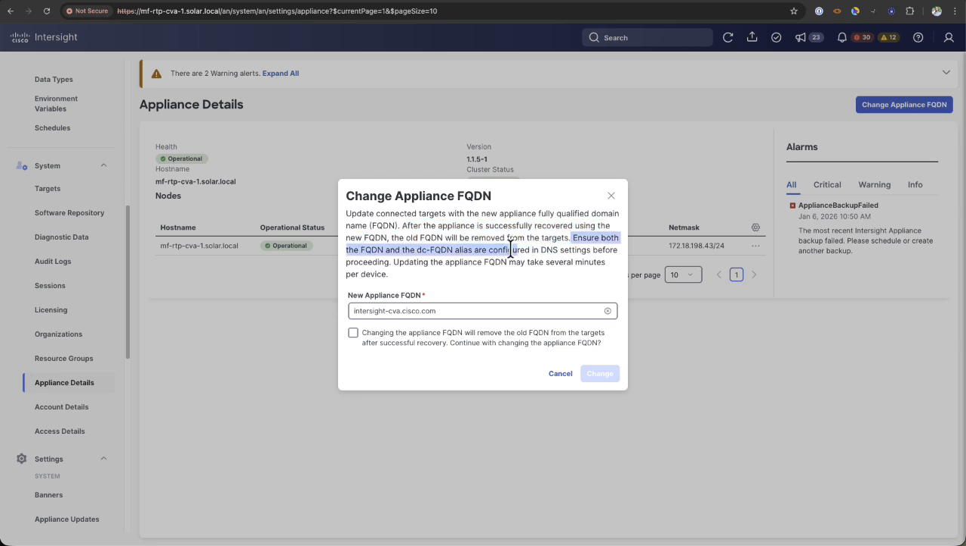Make sure that both of them are resolvable with DNS, as I already did, and it can take several minutes per device. So you have to acknowledge here that changing the FQDN will remove the old FQDNs after a successful recovery. So yeah, be careful there, that after 7 days, there's not really an easy way to roll back without doing the same procedure again.